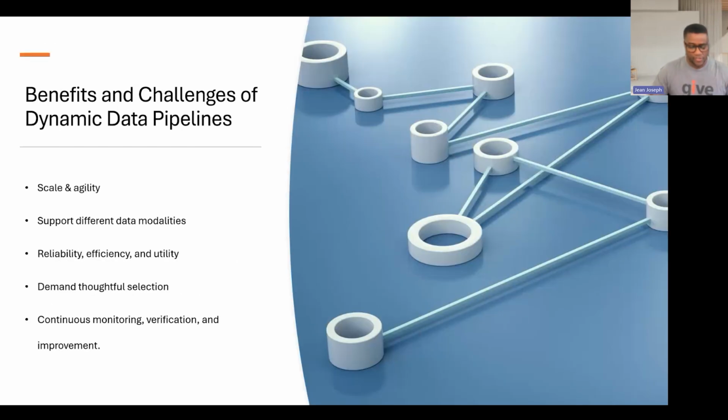What would be the benefits and challenges of a dynamic data pipeline?